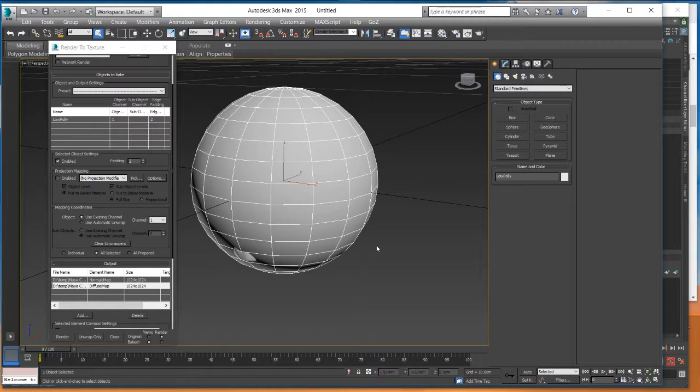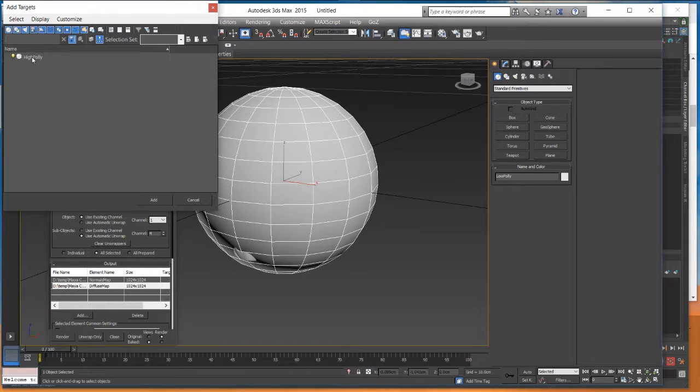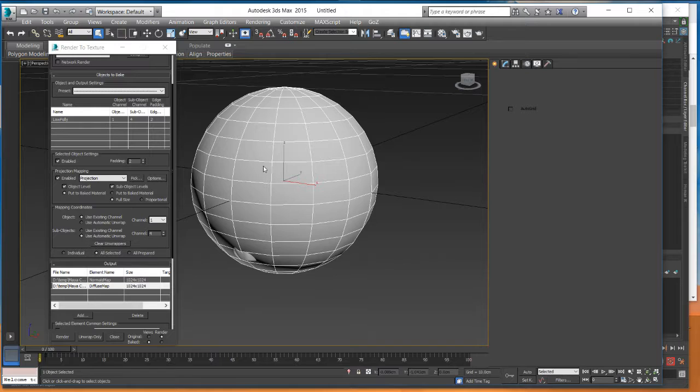Okay, so now I have to create a cage. So I'll go to enable and I'll go to pick and I'll choose my high poly model in order to create a cage. And what will happen is you'll see that this blue wireframe will show up on top of our low poly object. So I'll add this.